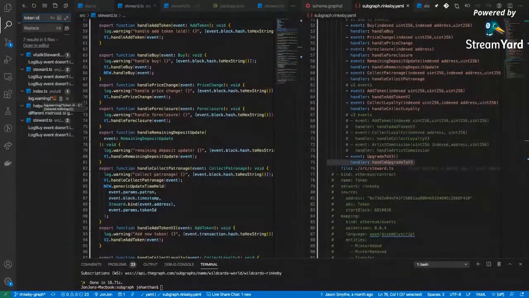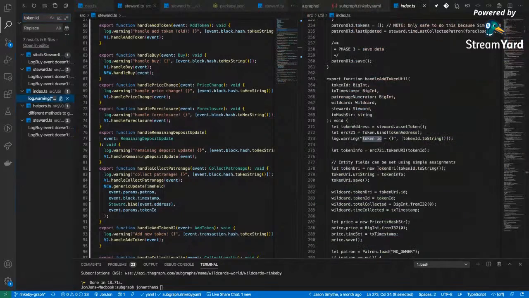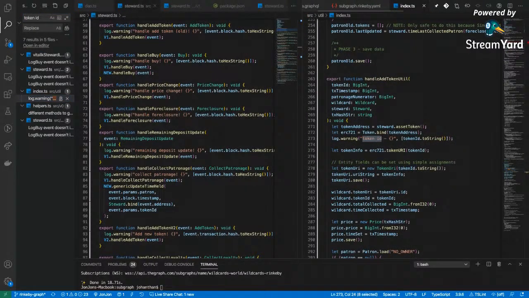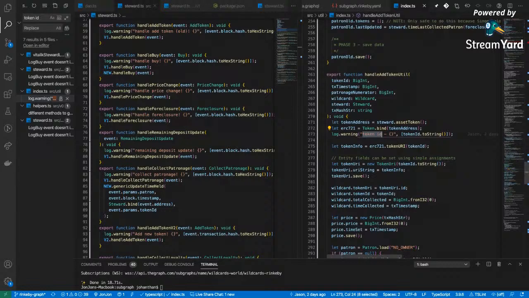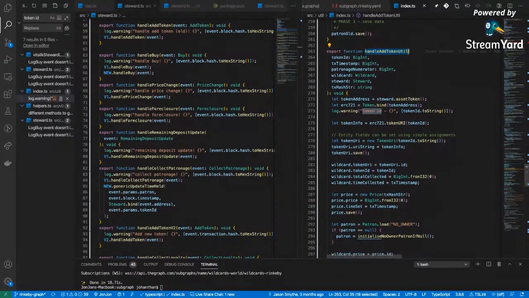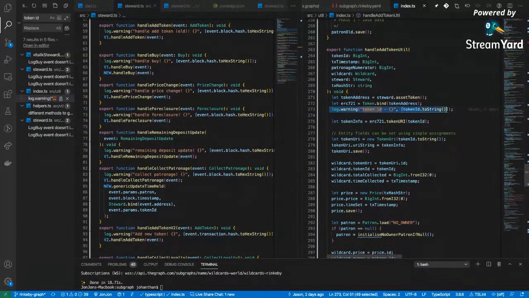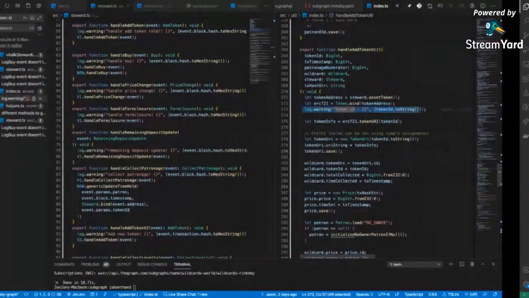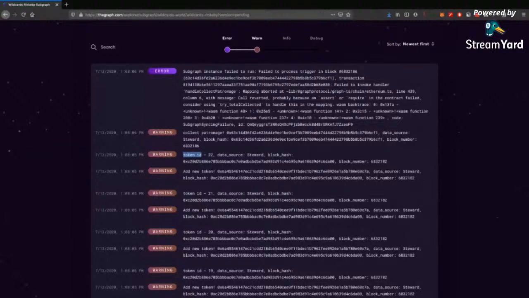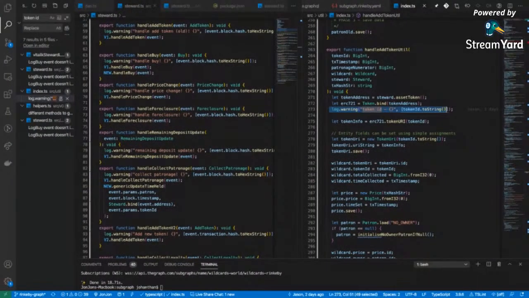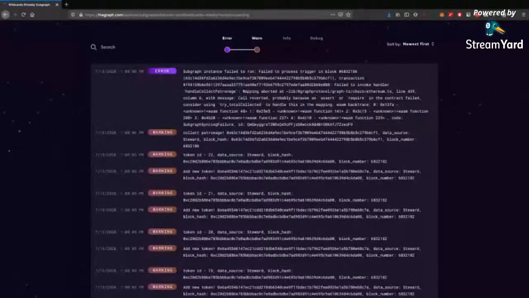You can see over here in this index.ts file that we have this handle add token utility, and this function is essentially log.warning a token ID. So we know this thing is firing. You can see over here we've added token ID 19, 20, 21, 22, and that's because there are 22 tokens launched at the moment. So that makes sense, and up to this far, we're sort of doing fine. But I want to draw your attention to the last part, collect patronage over here.